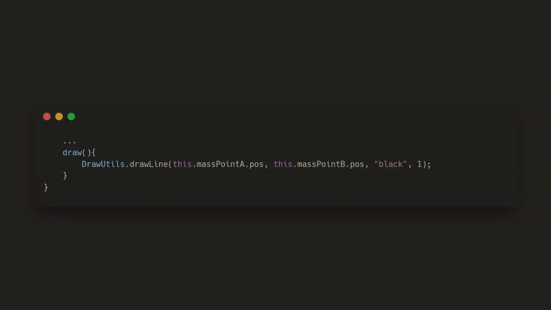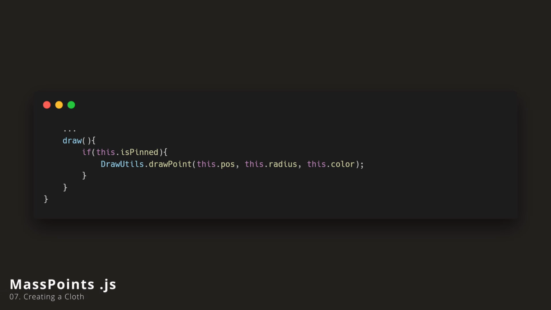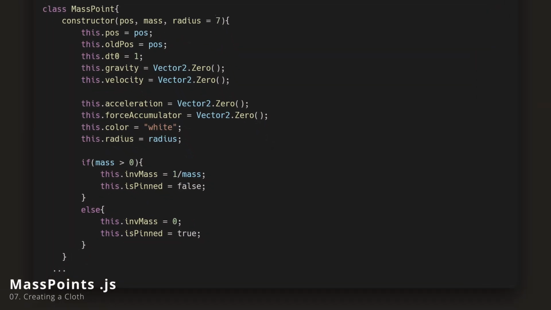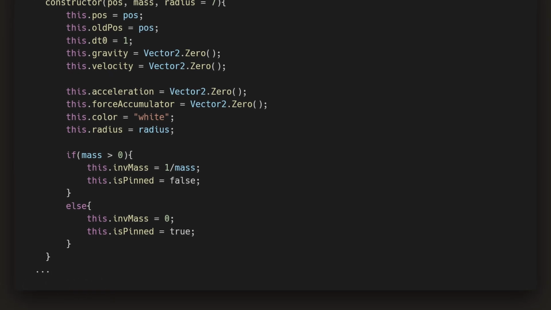Also, the draw method now uses a line thickness of 1 instead of 10, since we will have hundreds of constraints. With hundreds of points, drawing every single one as a filled circle would be a little bit noisy, so we only draw the pinned points now, the anchor points along the top, basically. The glove itself is visualized by the constraint lines connecting them. The constructor also changes. It now sets is pinned equals false for normal mass and is pinned equals true if the mass is 0.